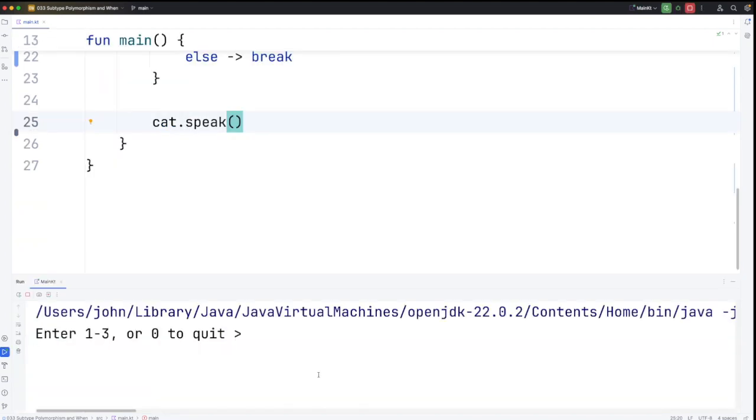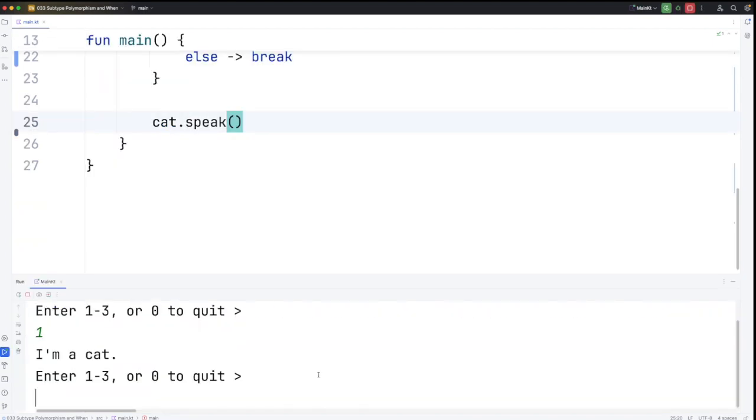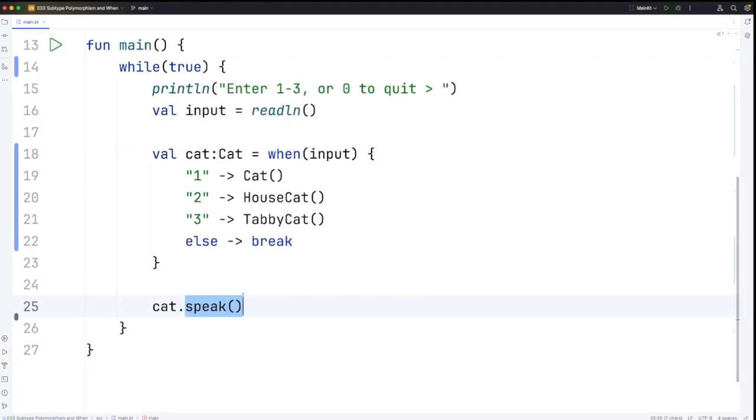So I'm going to try entering 1, and you can see it says I'm a cat. If I enter 2, it says I'm a house cat. If I enter 3, it says I'm a tabby cat. And if I enter 0, or in fact anything else, including just hitting the return key, which would set input equal to an empty string, it's going to break that loop and quit the program. So you can see that the speak method that gets called is appropriate to the type of object here.